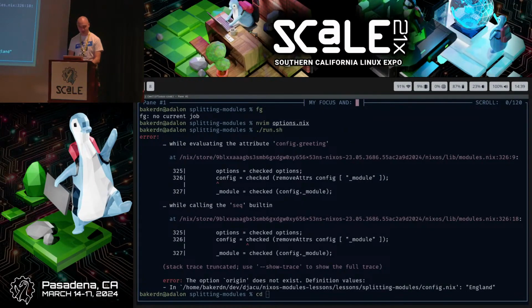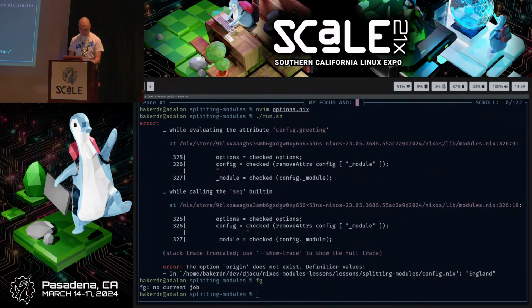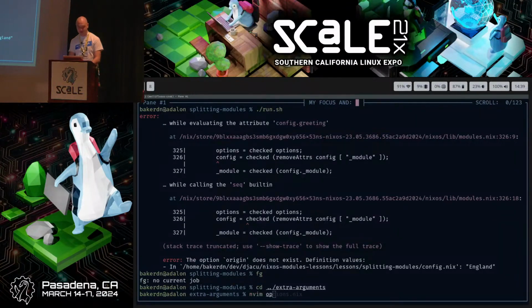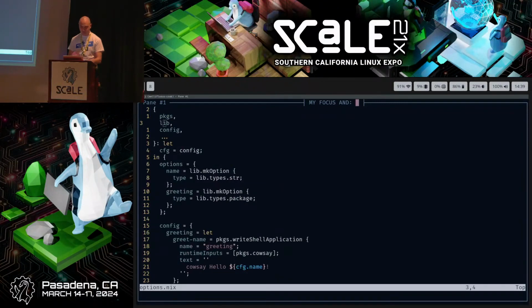So let's look at extra arguments. We've talked about things that are automatically provided so far, which are lib, options, and config. Packages: if you're just writing standard Nix level modules, not NixOS modules, you don't get packages for free. If you're writing a NixOS module, you do.